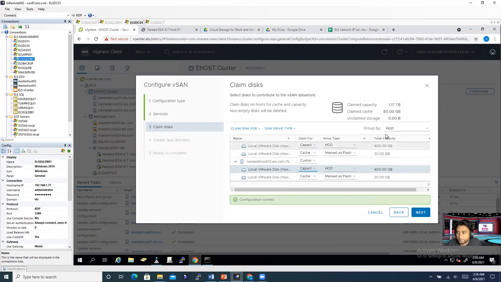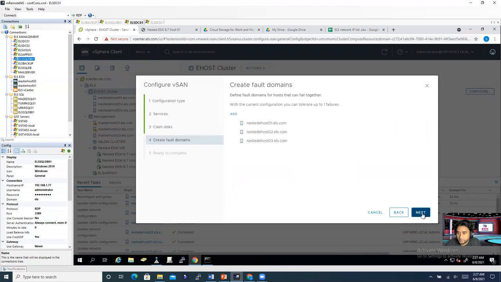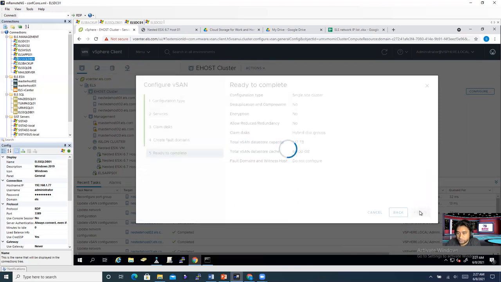We have 400 on each, that means 1200 gig, which will make 1.17 terabyte. This is usable. And if you add more disks later on, you can come here and configure them as cache tier or add on to your existing one. You can increase this capacity. So click next. Create default domain. You're not doing anything here. Just click on next, and click finish.